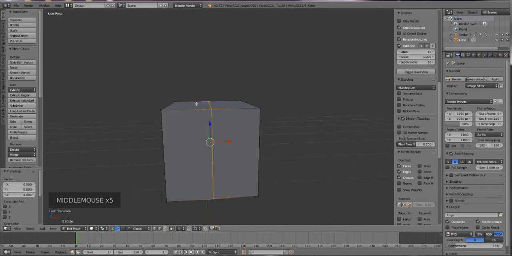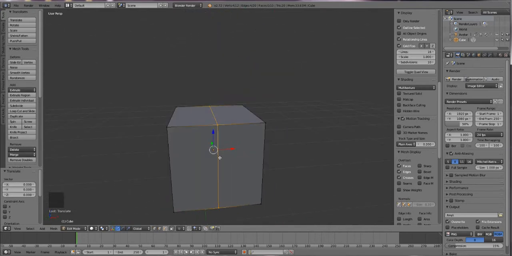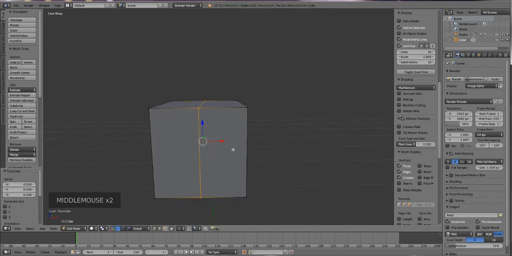And what I just did was I added a loop cut all over this cube. So it's practically split in half. So what I want to do is work on this side, and I want to delete this side of the cube.